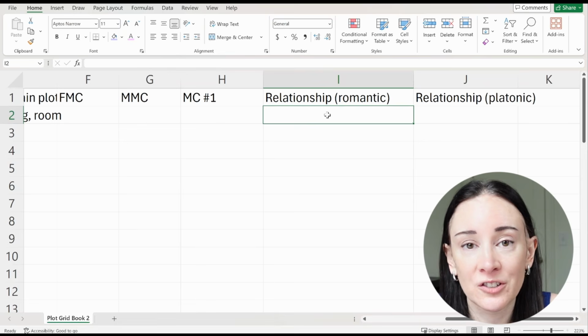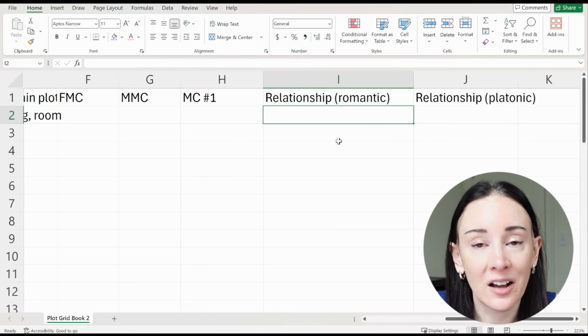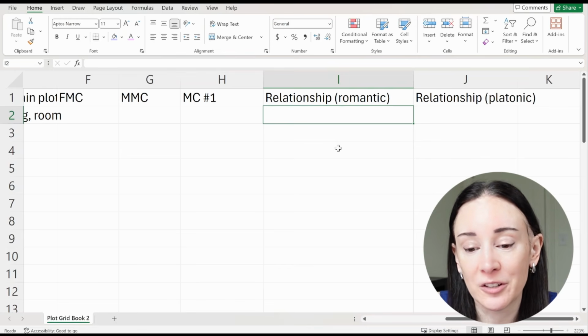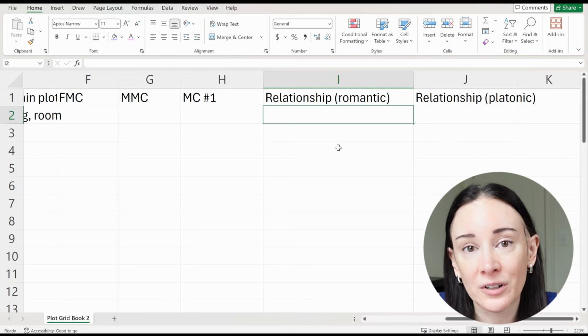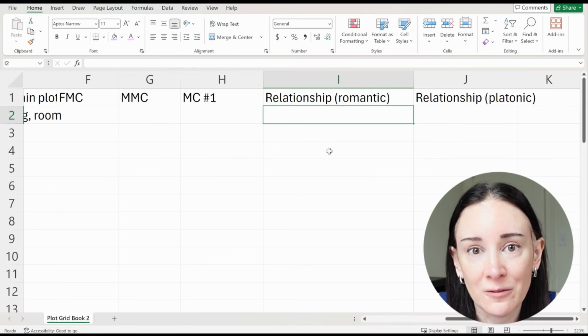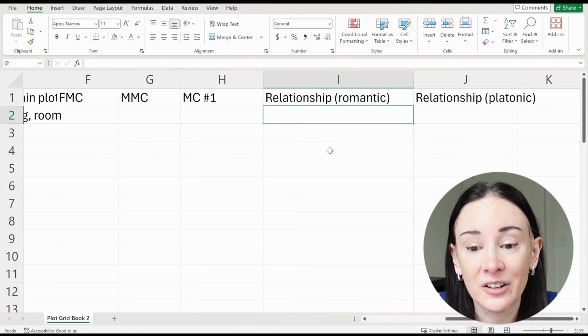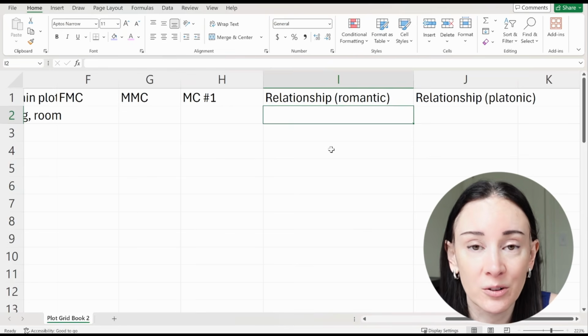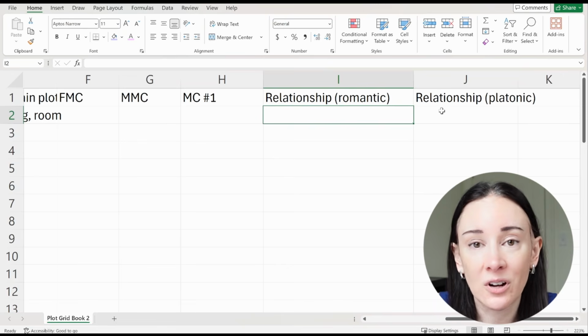With the romantic relationship, this is obviously how these two characters interact with each other, the progression of their relationship. This is also a really important column, especially if you're writing a romance novel or a romantasy or a fantasy romance even. This is a very, very useful column to see how the romance itself plays out through the book. And the next column is platonic relationships.